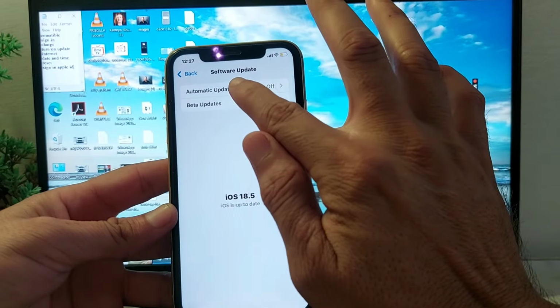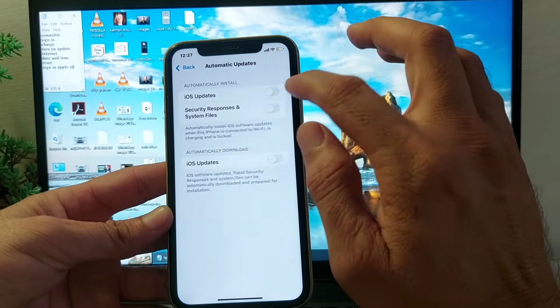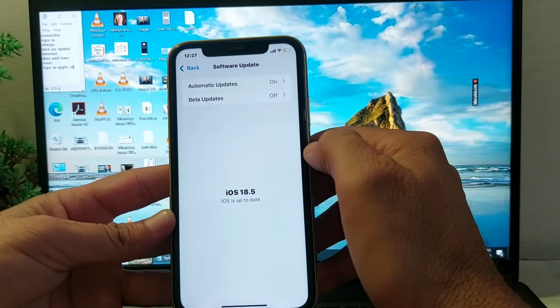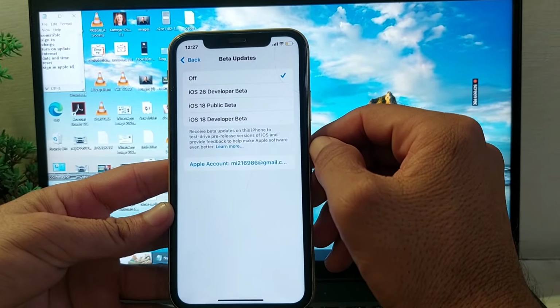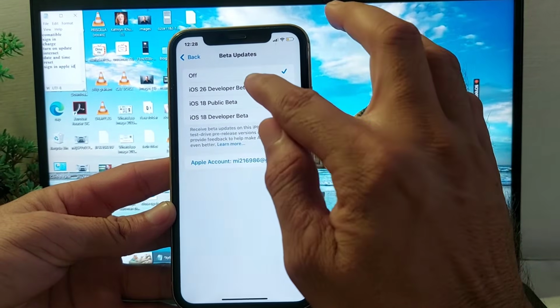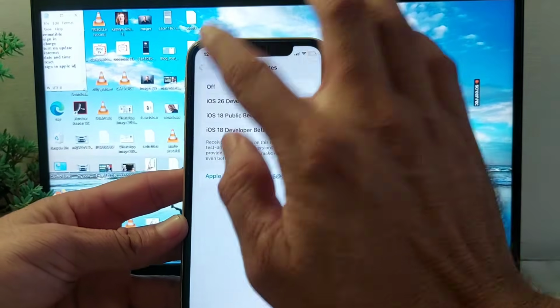Here you will need to tap on Automatic Updates. Then after that, you'll need to turn on all these toggles. Then go back again, and you will need to tap on Beta Updates. Tap on this. Then after that, you will see this interface here. Here you'll need to tap on iOS 26 Developer Beta. Tap on this. Then you'll need to go back again.